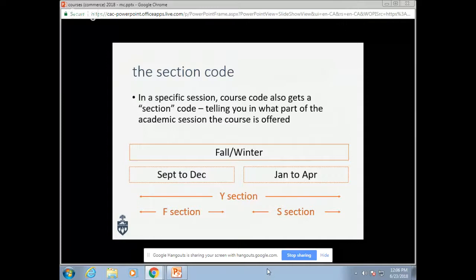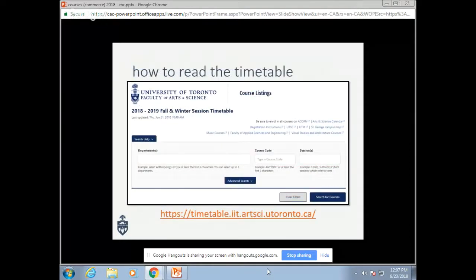In a specific section, a course code also gets a section code, which tells you when the course actually takes place. We probably looked at that in the last session. For the fall winter session, a Y section code course goes from September to April. F and S will take place in September to December or January to April. And then this is how to read the timetable.